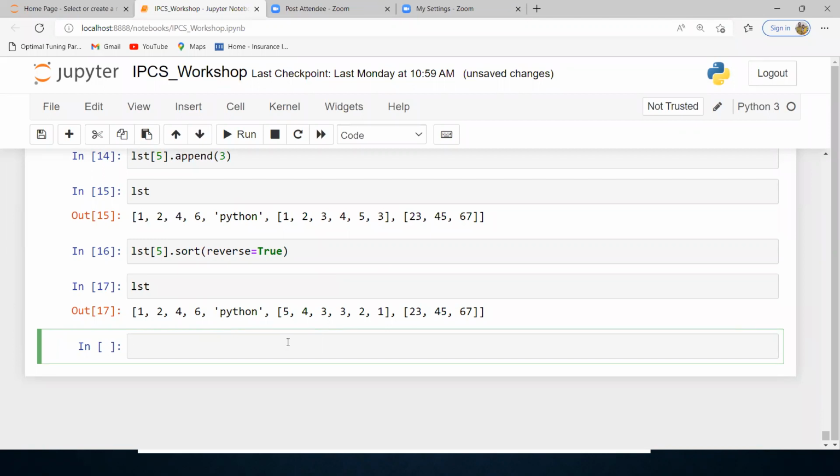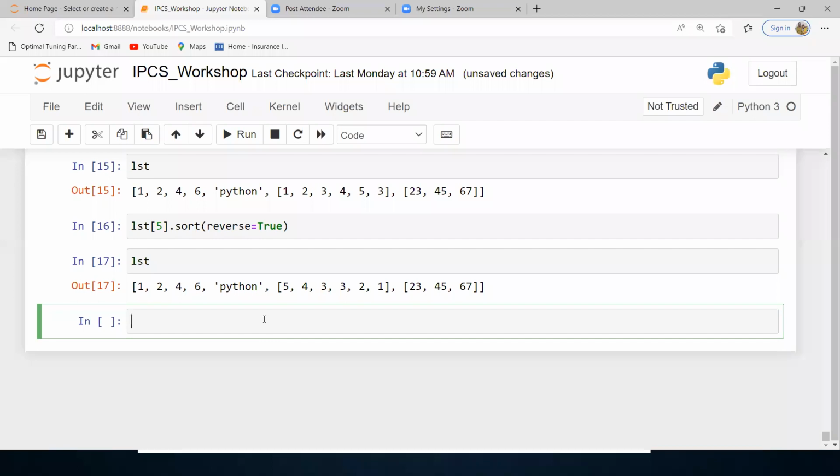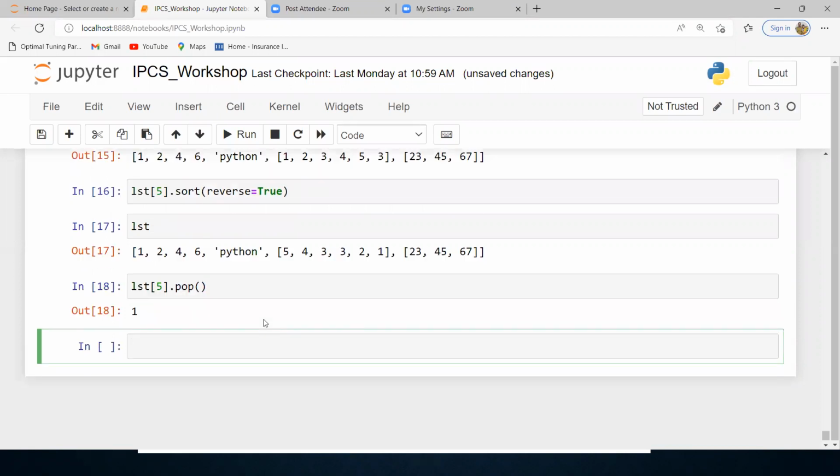Now everyone can perform multiple operations here, right? Like if I want to pop anything, so how can we go for this? LST of 5. Okay, dot pop off. It will remove not a certain one, but the last element, right? So what is removed now? 1. Got it?